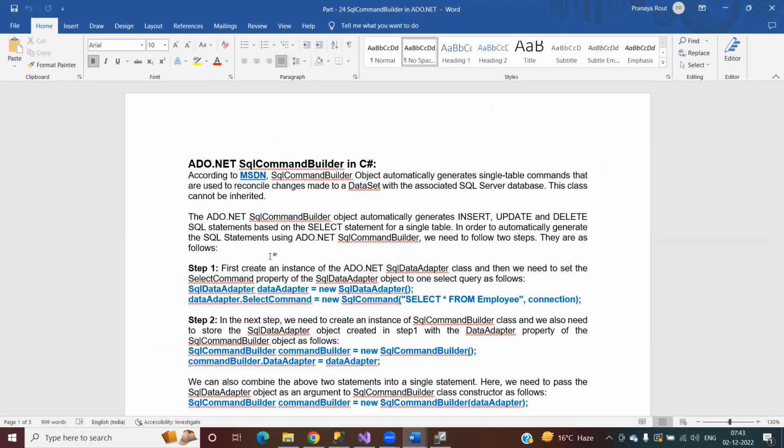It is used to build a query and the connection. So basically, if you want to prepare the SQL query and execute the SQL command over the database, then you need the SQL command object. And apart from SQL command, we have something called SQL command builder. This is also a class.